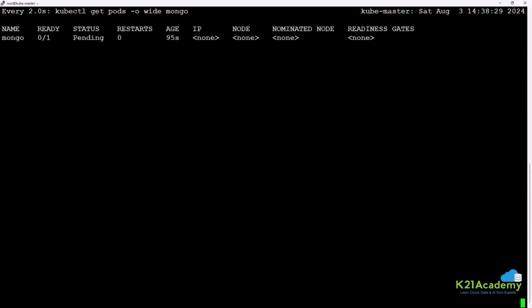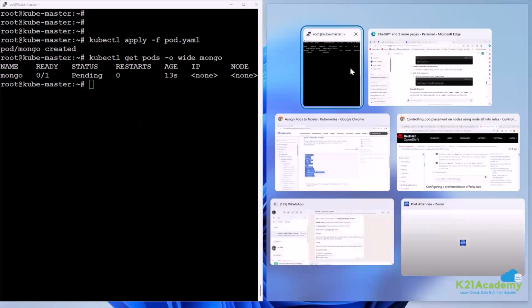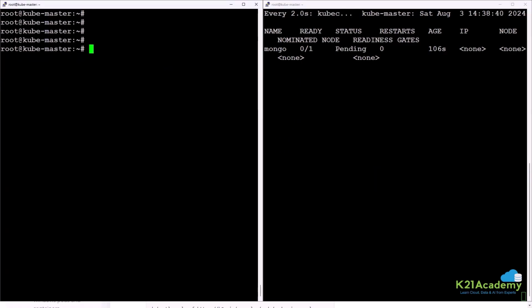Now it is in pending state. Can you get to see here? It is in pending state. Now what I will do, let me label that node. How to label? kubectl label --help.